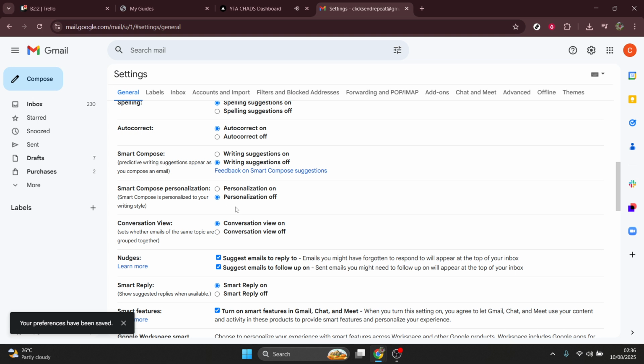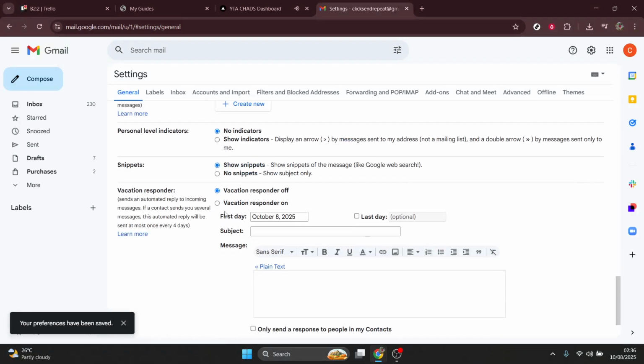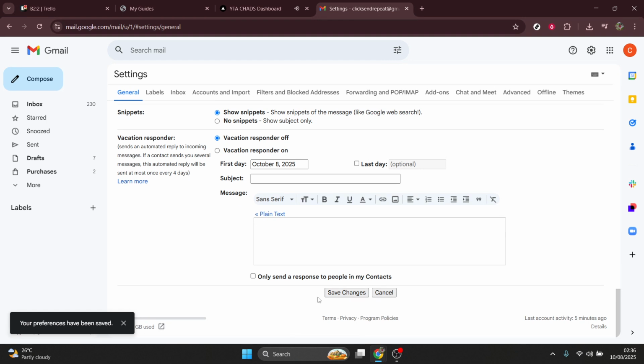Having made your preferred adjustments, don't forget the crucial step of scrolling down to the very bottom of the settings page. There, you'll find the Save Changes button. It's easy to overlook, but clicking this is imperative to ensure all the changes you made are applied, and there you have it.